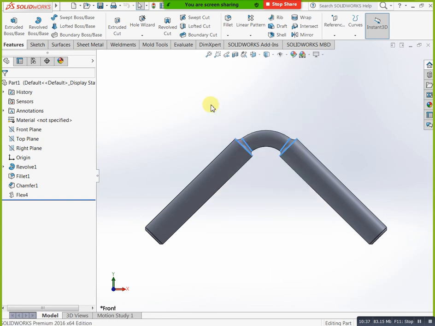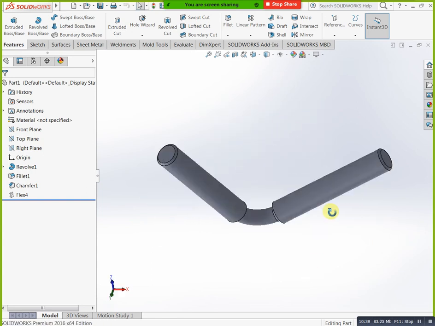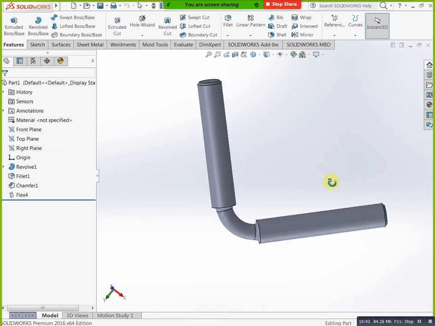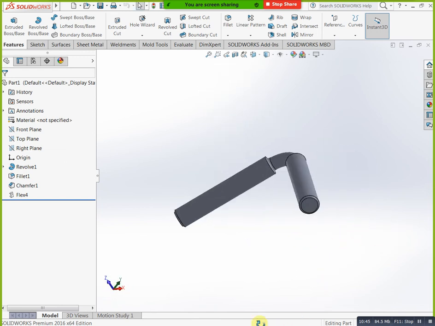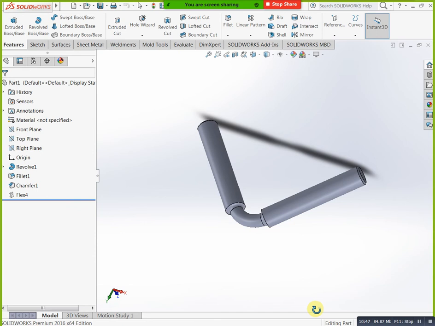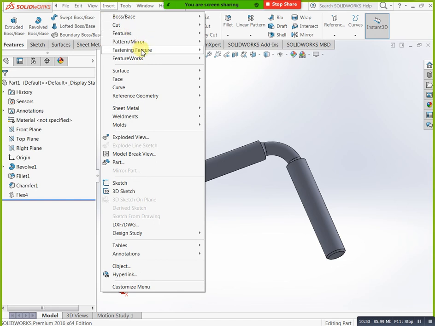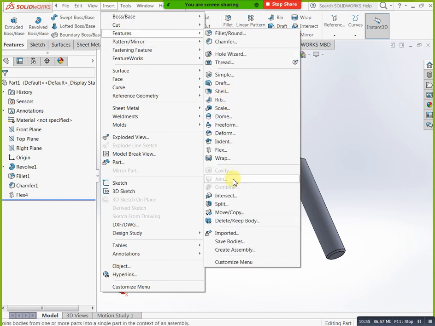Next we have one more. Go to file, insert. In these features we have intersect, already we completed intersect above. We have split, and at the same time move or copy. We are using this one sometimes, move or copy. You can select this one. First of all you need to do copy or move. You can select this body. Okay, when you select, you can increase it to 2.